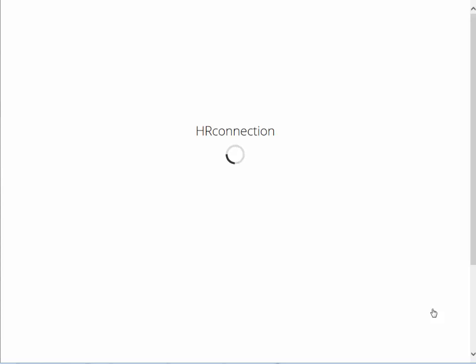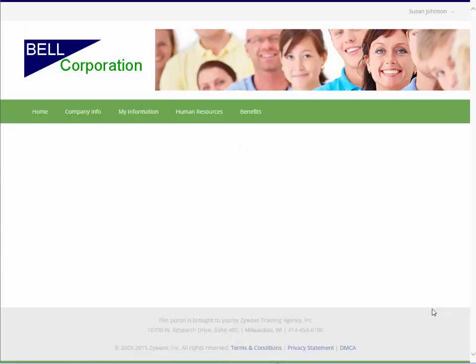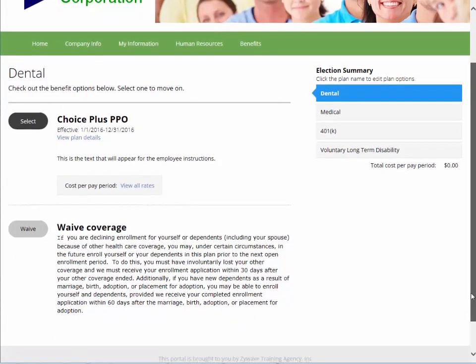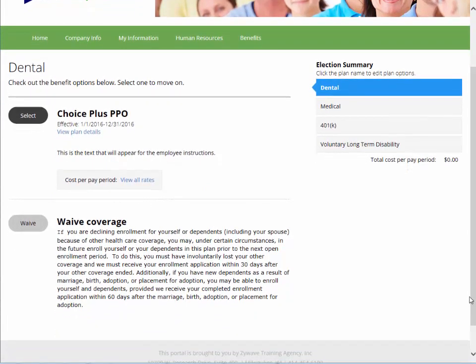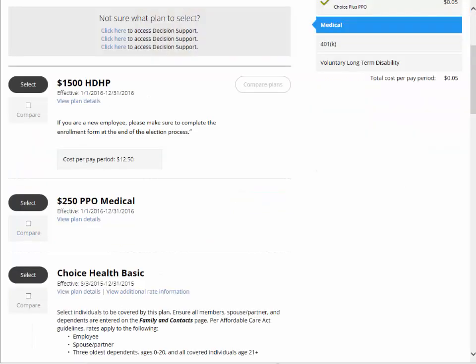By clicking on the View Plan Details link, they can also see more plan details, including SPDs, provider, and eligibility information. If the employee has more than one plan available in a single plan type, they can check the Compare box next to each plan and click on the Compare Plans button to compare the plan benefit items side by side.